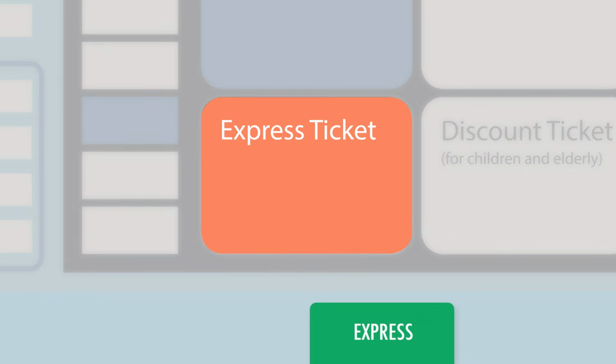The option on the bottom left is for an express ticket.